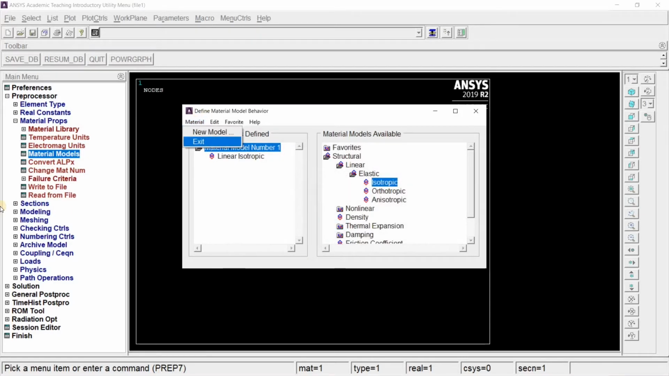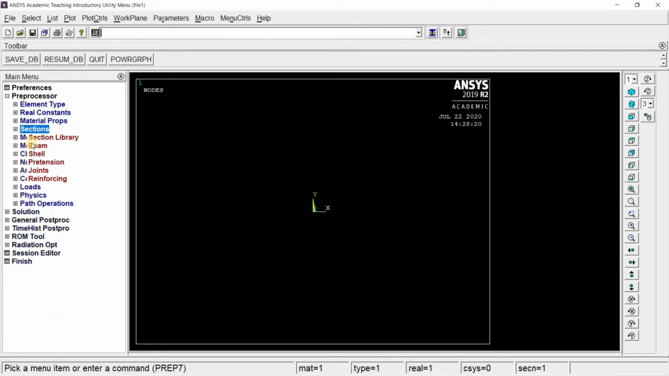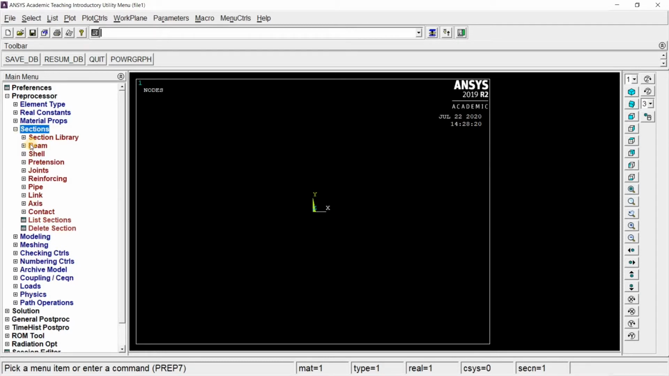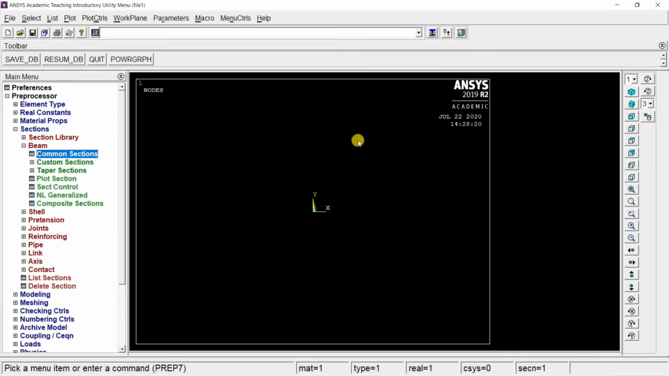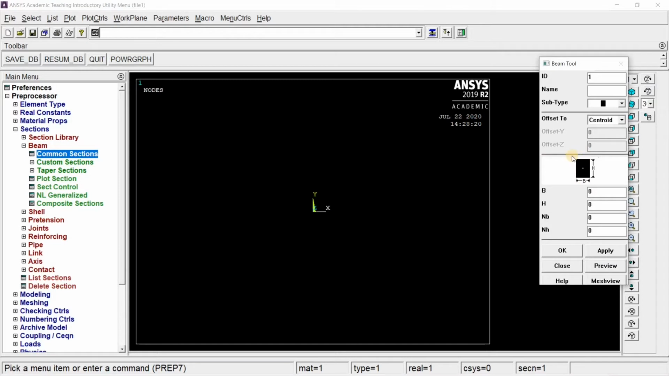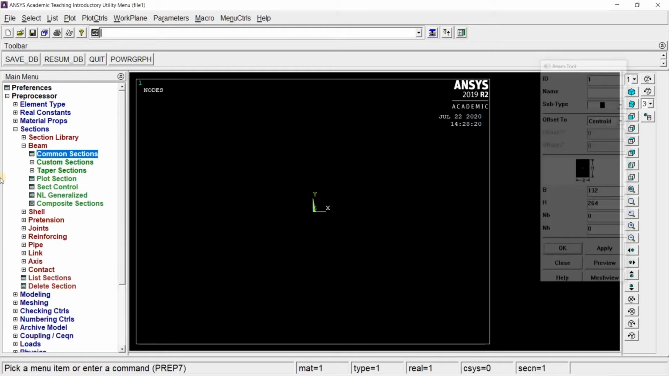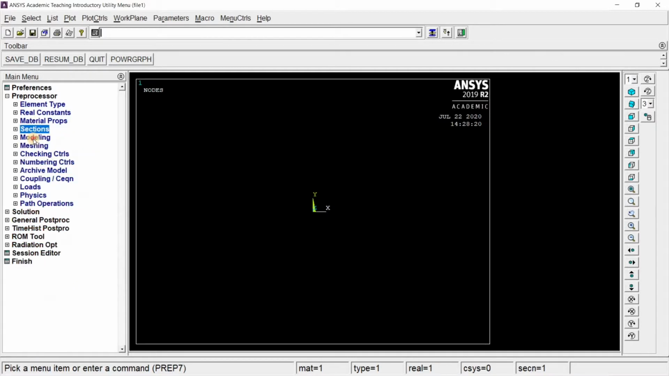Now close this. Next we must mention the section. Go to sections, beam, common sections. The section here displayed is rectangular subtype. The dimensions we can give it as 132 and 264. Now give OK. Next we must go to modeling.